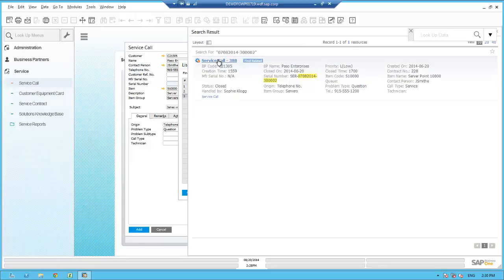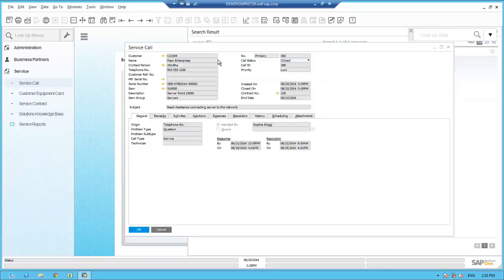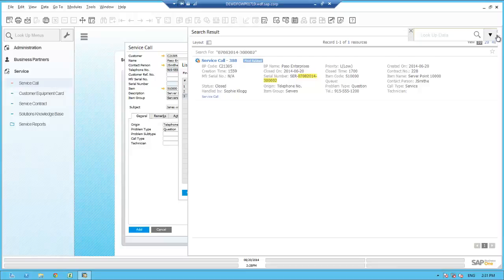She opens the service call by double-clicking on the link and gets to the detail for this service call. She can see that it was made by Jane Smythe at Paso Enterprises and took place on June 20th of 2014, not long after the server was delivered. Sophie is positive this is the right serial number, so she closes the service call and closes the enterprise search window.